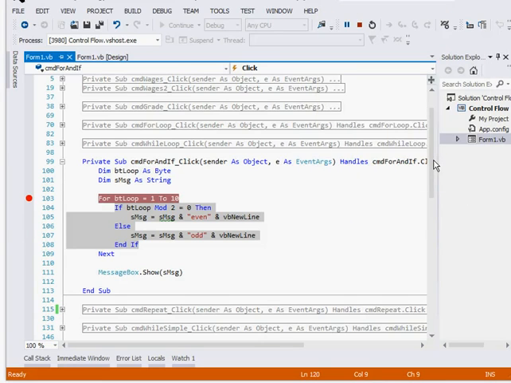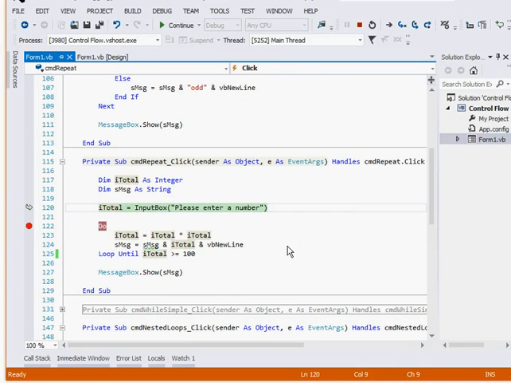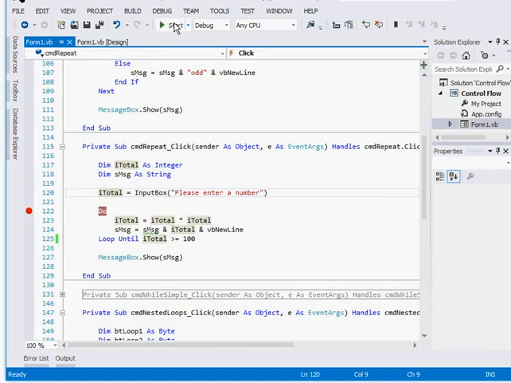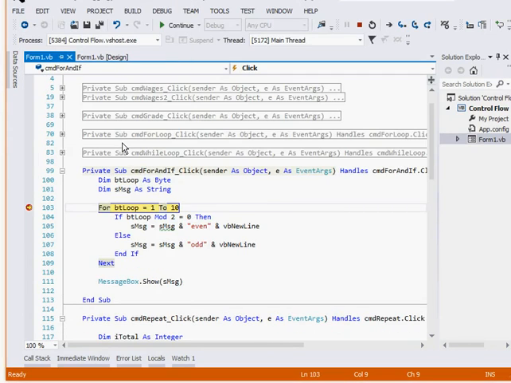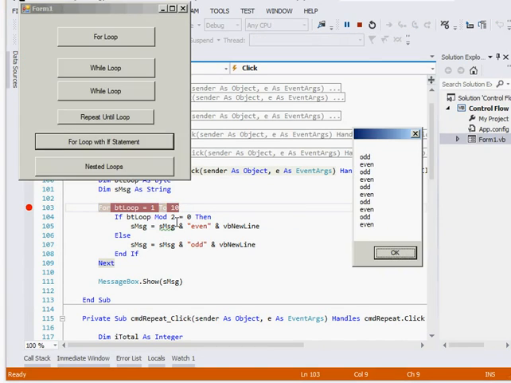I'm not going to step through that, but you'll see the effect that it has. Sorry, wrong button. We're going to have to start it again. For loop with if statement, F5 it, and basically it's just telling me with that small amount of code which numbers are odd and which are even from 1 to 10.